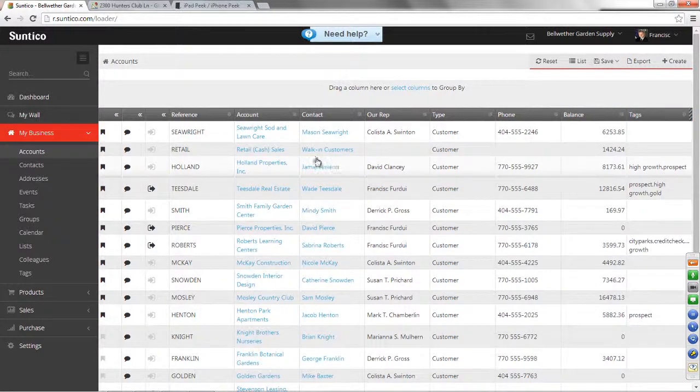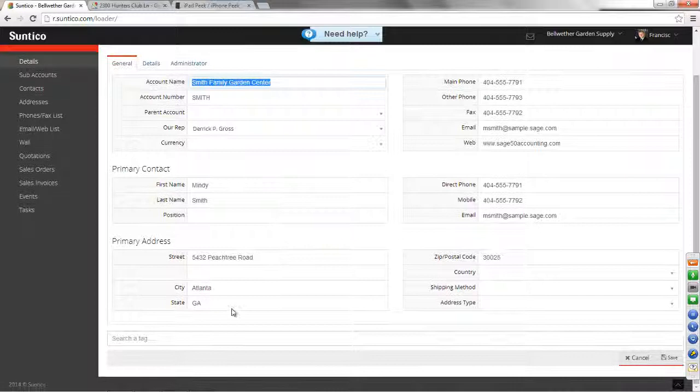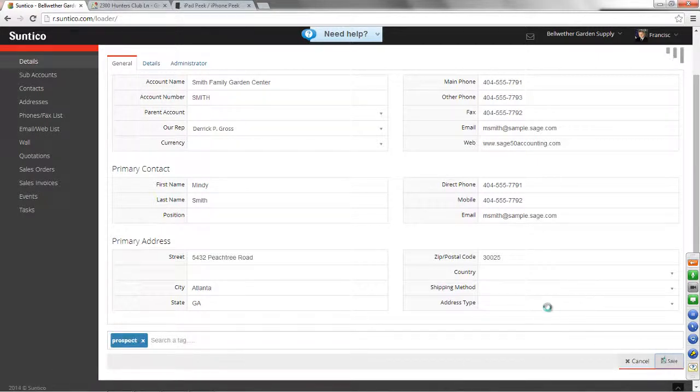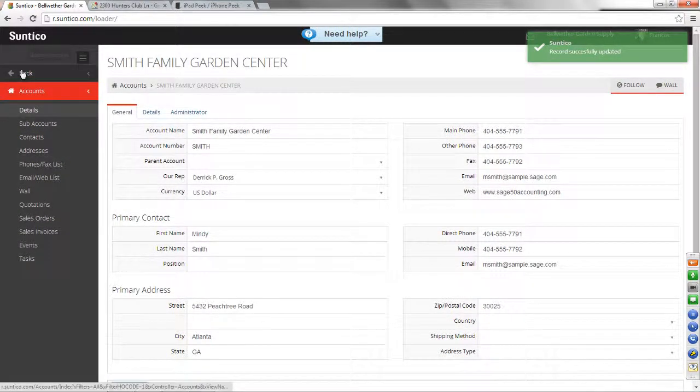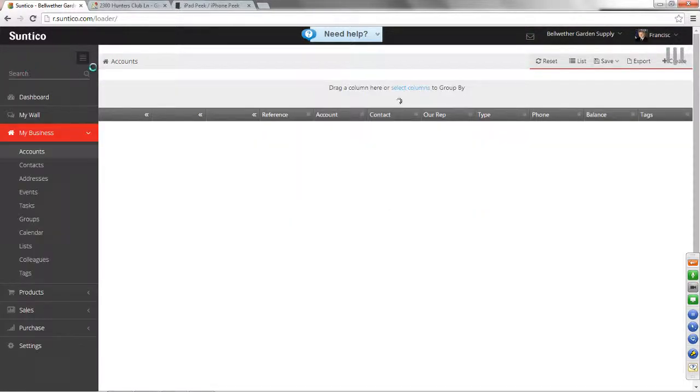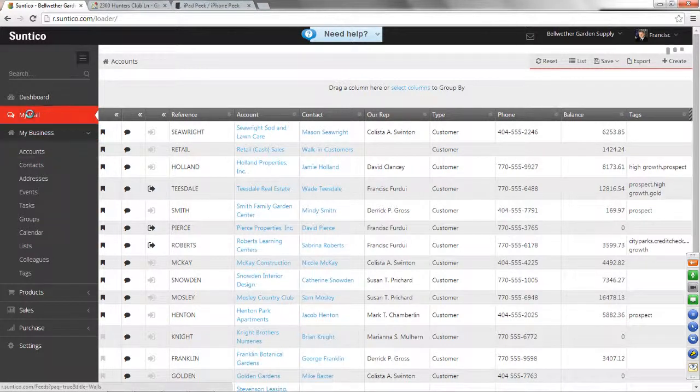You can define your own tags, and you can add a tag to any record in the system. So let's say we had a tag called prospect, and Smith Family Garden Centre became a prospect for an opportunity. You could tag them. All I need to do is start typing, and it suggests the tag for you, and you save that against the record, and it just labelled them as a prospect. There's no limit to the number of tags you can add to a record, and you can define what your own tags are.